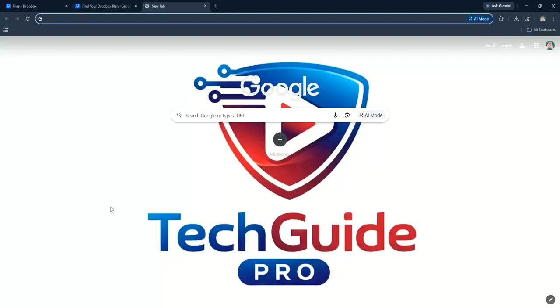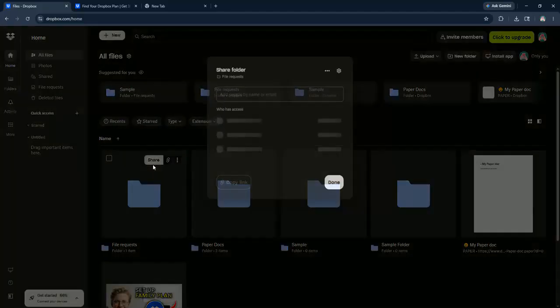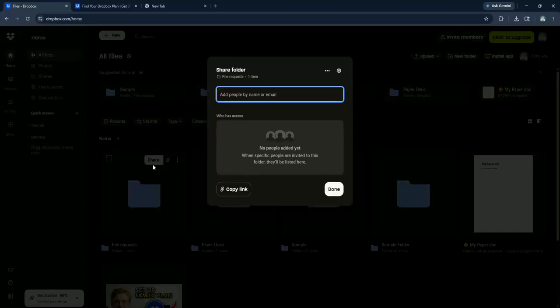First, open your web browser and head over to the Dropbox website. Sign in with your account details if you're not already logged in. Once you're in, navigate to the file or folder you want to share. Hover your mouse over the desired file or folder, and you'll see a Share button appear to the right.